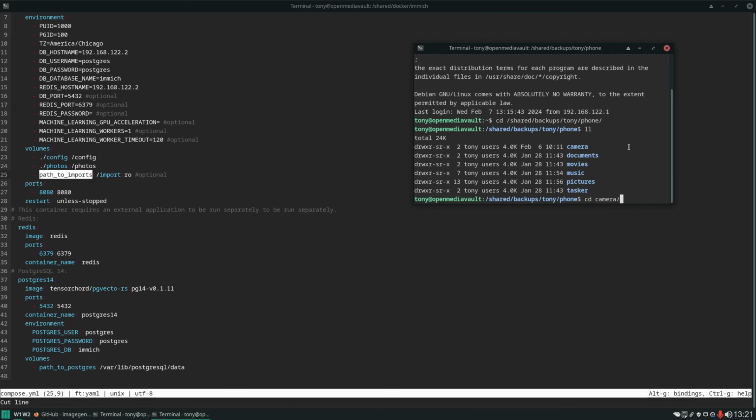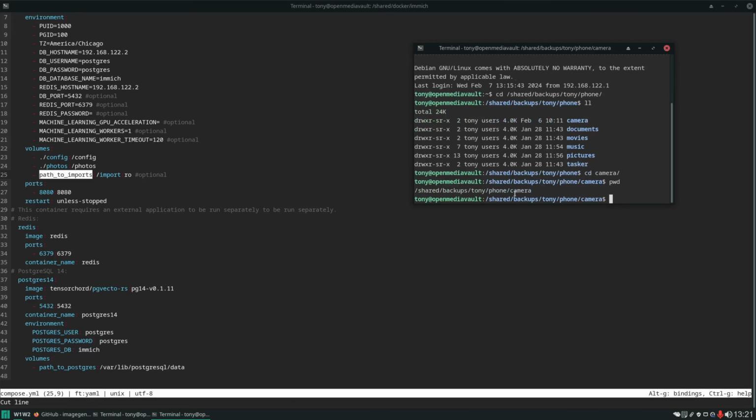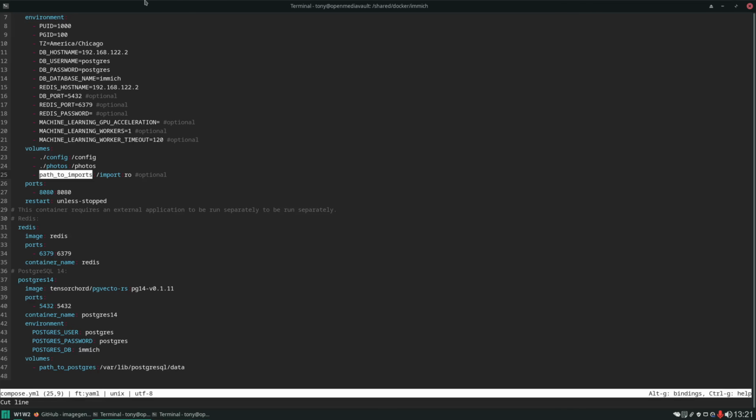Let's CD into camera. We will copy this and then we'll paste it over here. And now this directory would be mounted to /import. However, we have other things that we want to mount, so we want to organize this mount point a little bit better. We're going to put it in import Tony and then camera.